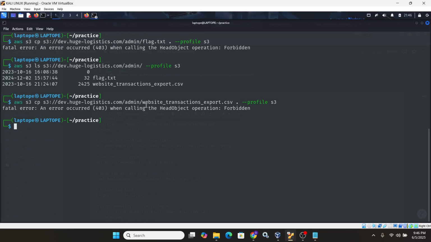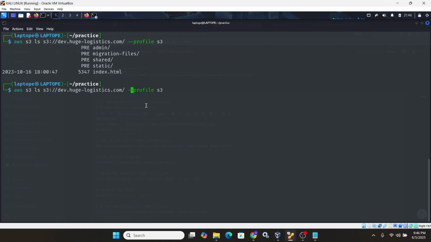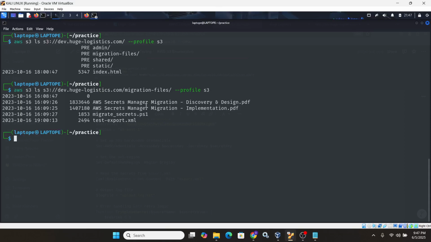So now let's try the other one that we tried to list earlier, and that's migration, right? But even if we forget, we can try to list this bucket again. Now let's enumerate the migration files. Remember to add the forward slash. Now we can list these two as well.